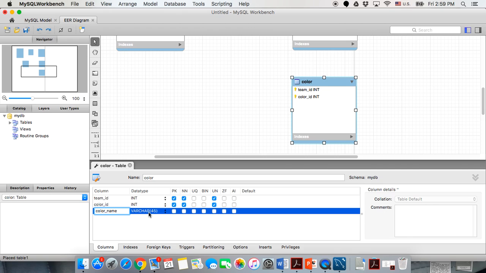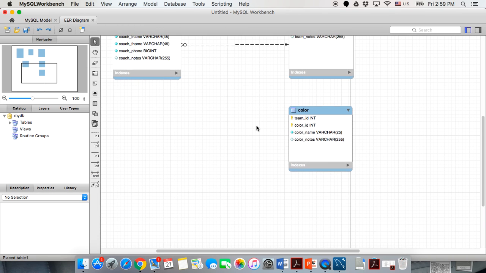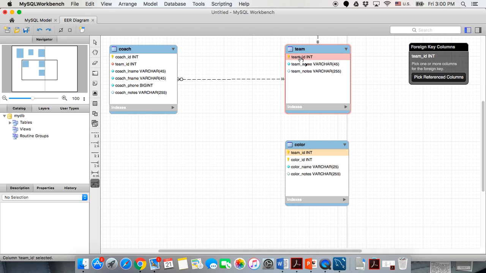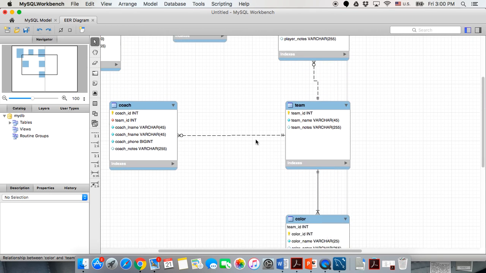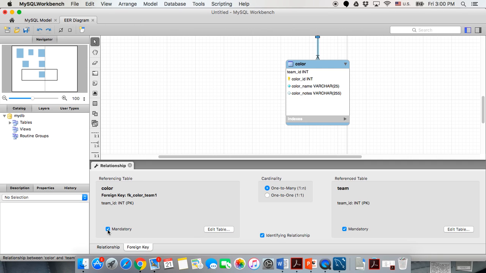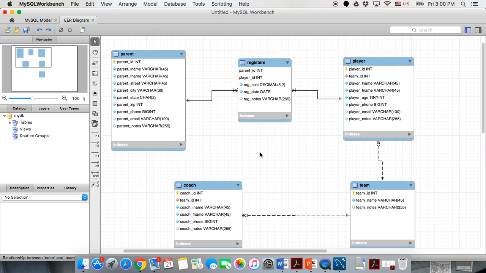And some other attributes it has: color name, and color note. And since there is a one-to-many relationship between team and color, the team ID here in the color table serves as both part of its primary key and also the foreign key to maintain the one-to-many relationship. So we first click the team ID in the color table and then the team ID in the team table. The minimum quantities of color should also be set as 0. Okay, so that's the basic structure of the ERD.